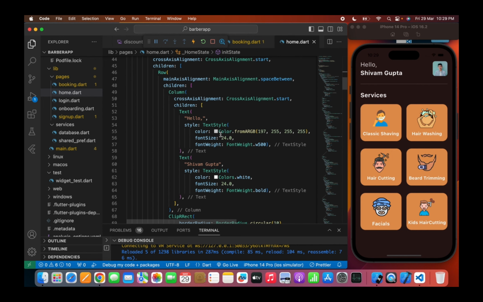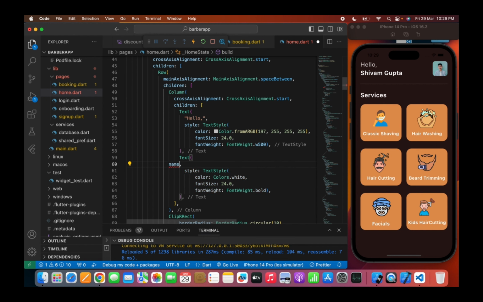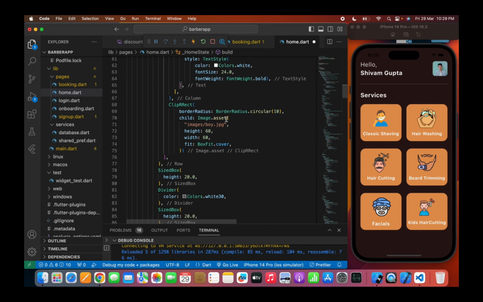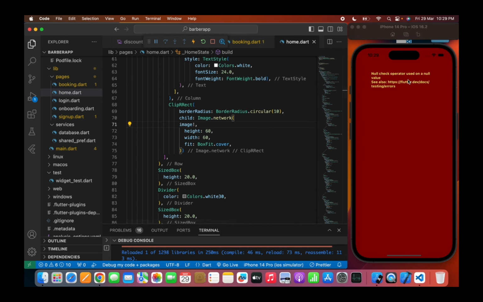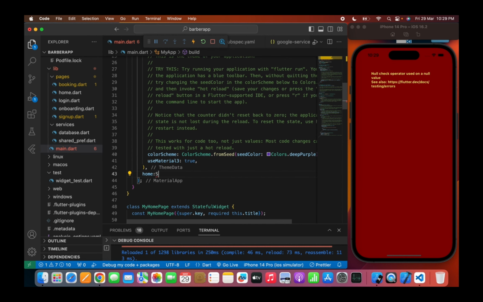So here I will write the name, sorry, name null string. Now our image is in the form of an HTTP link, so we'll need to write Image.network and call the image string. You can see the null check error here because we need to hot restart the app. So let's move to the main.dart file and call the home page here, so that we don't need to log in again and again.